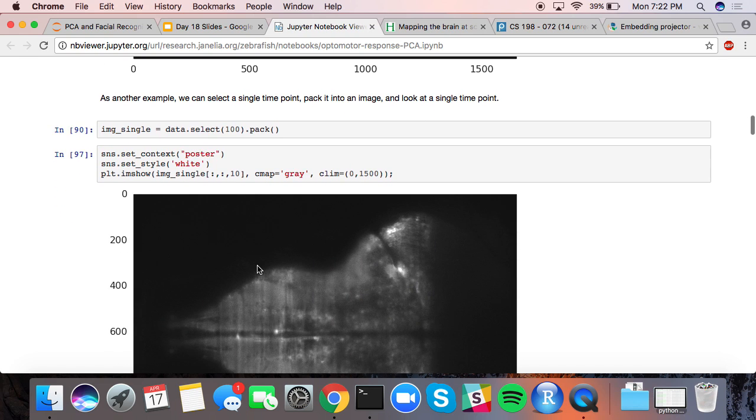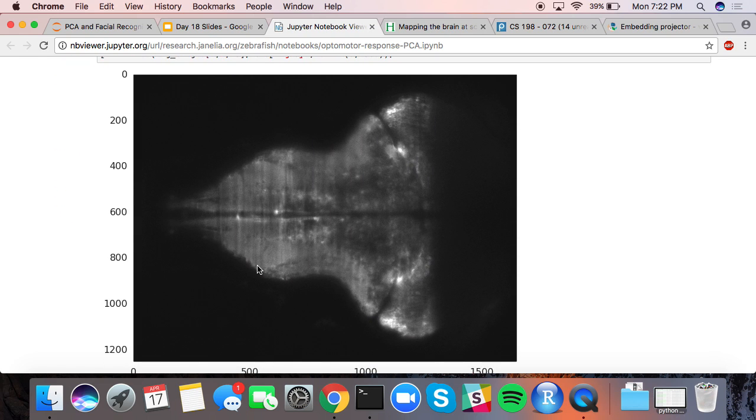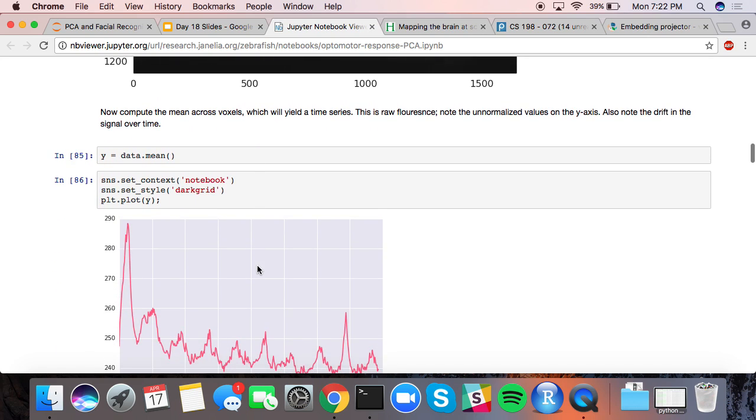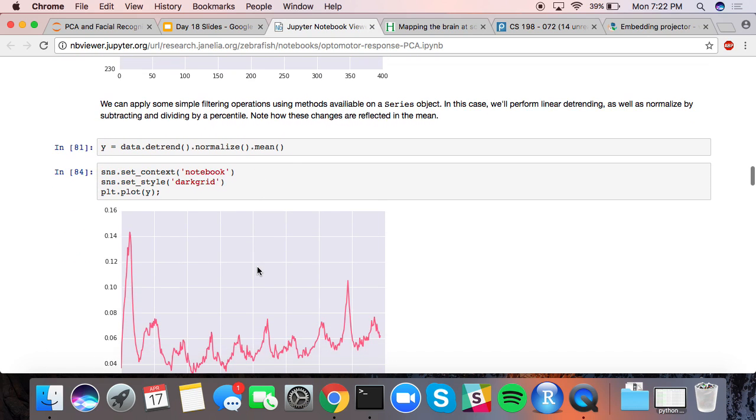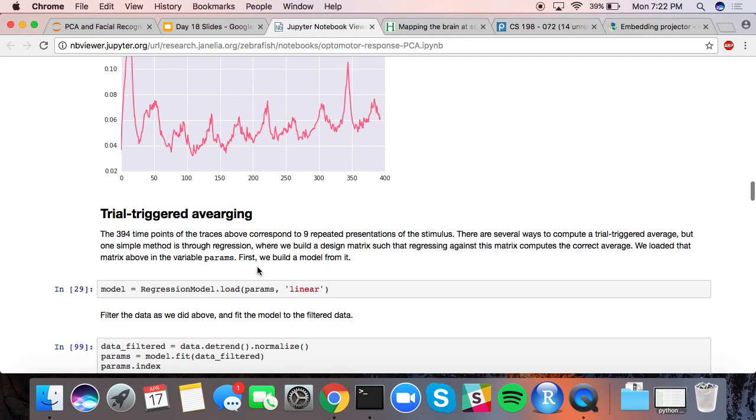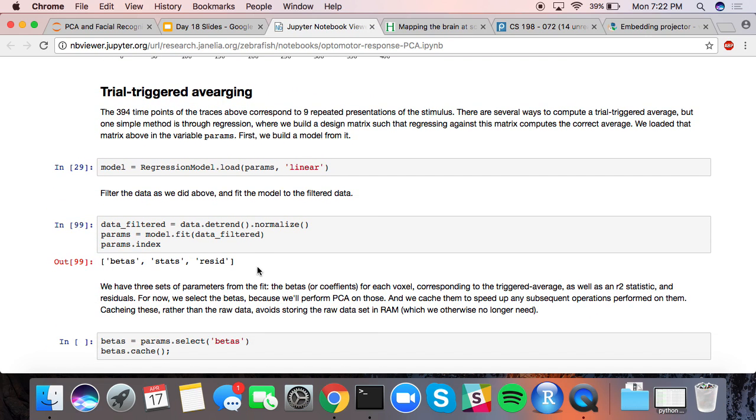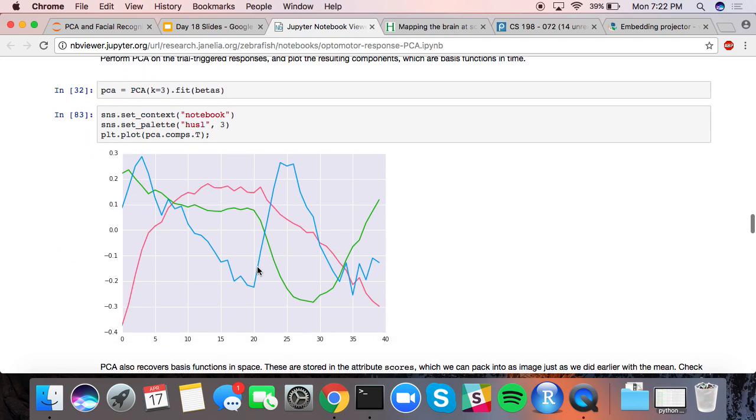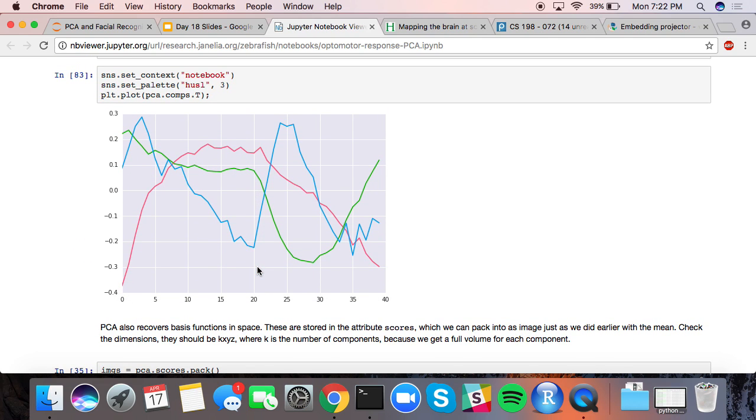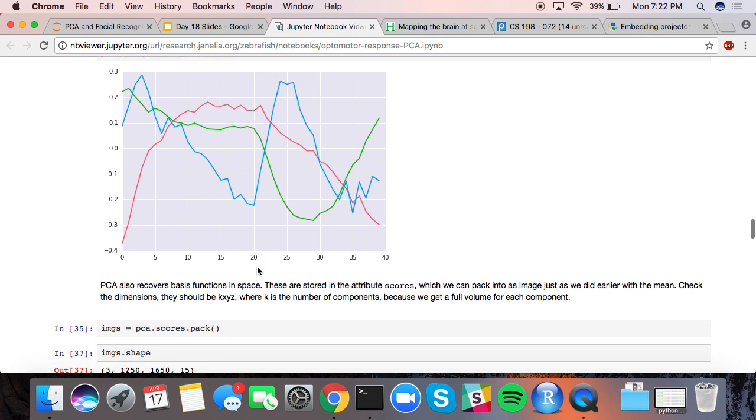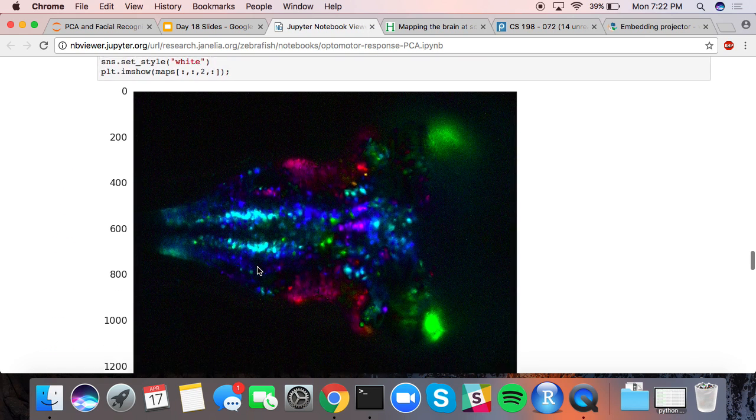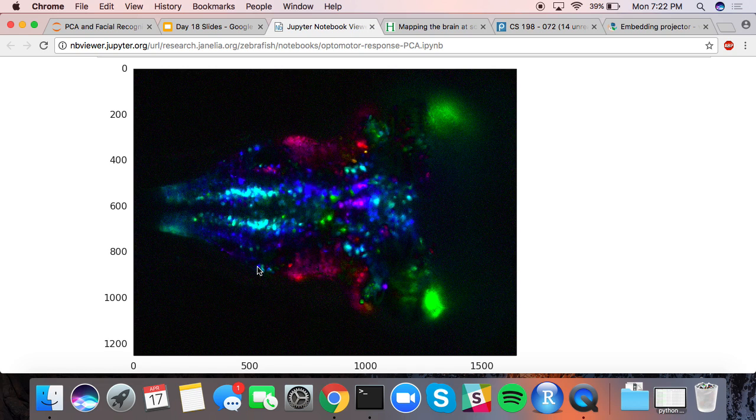And then they do the mean across time of a single data point, and you can see that, and then turning into the time series like I talked about, and then sampling from that time series, and then doing this trial-triggered averaging. Because they did these repeated stimulus experiments, they wanted to turn it into just one stimulus as a data point rather than the repeated stimuli. And then they took PCA, and you can see these principal components in the time dimension, and then in the spatial dimension.